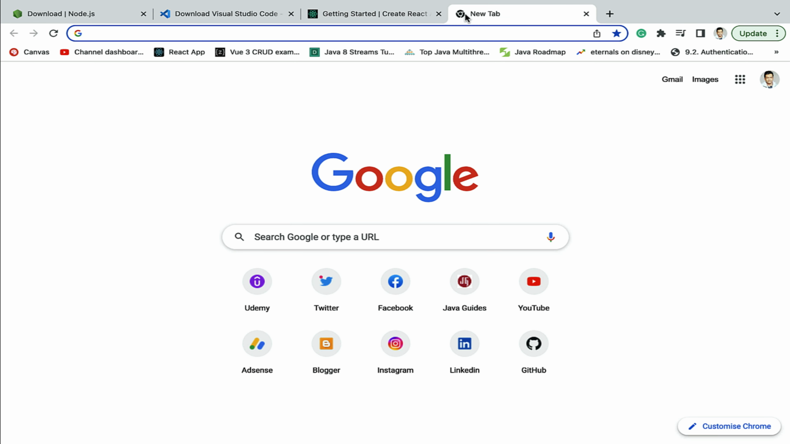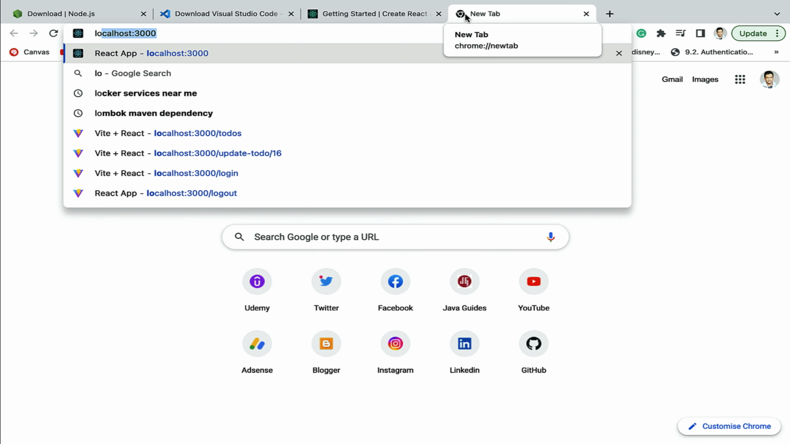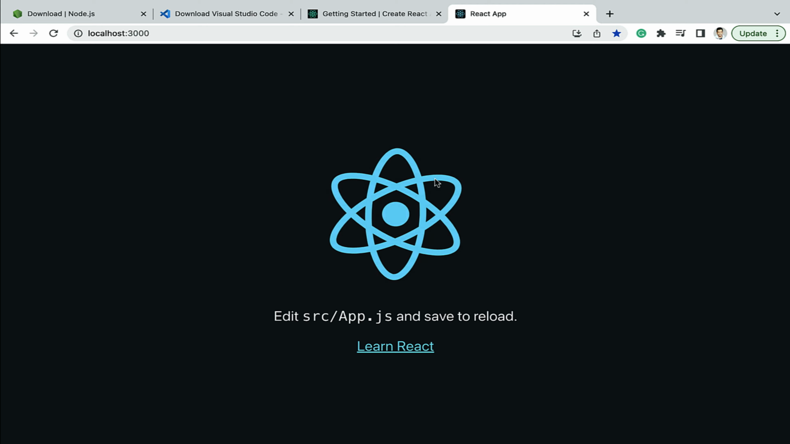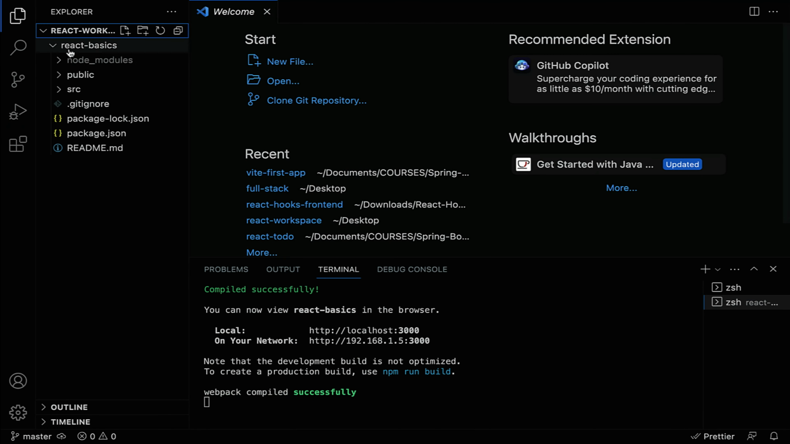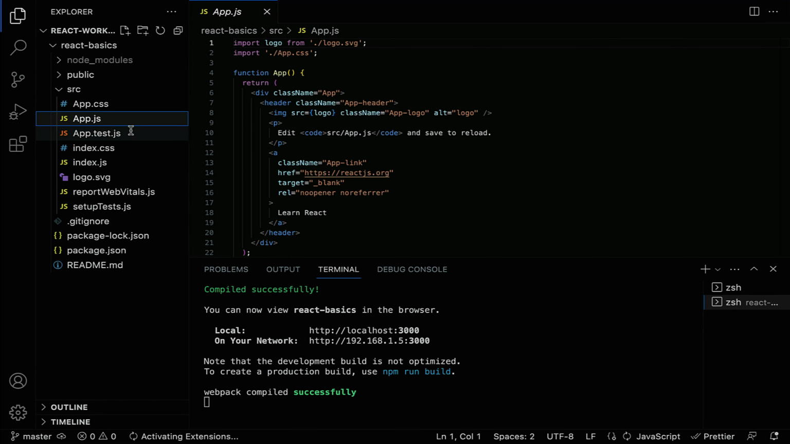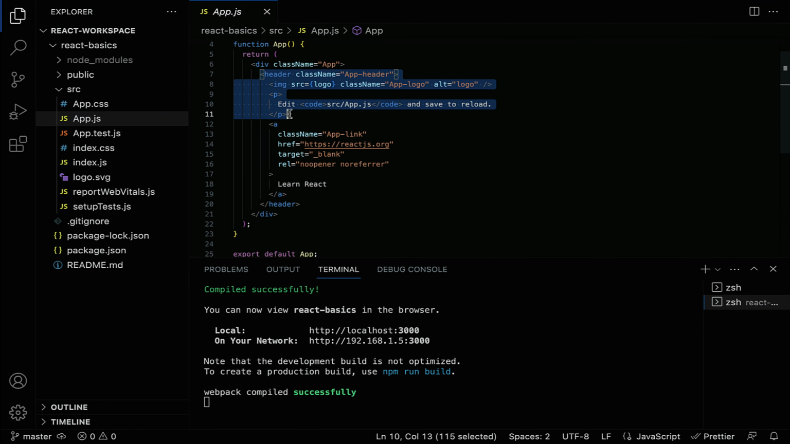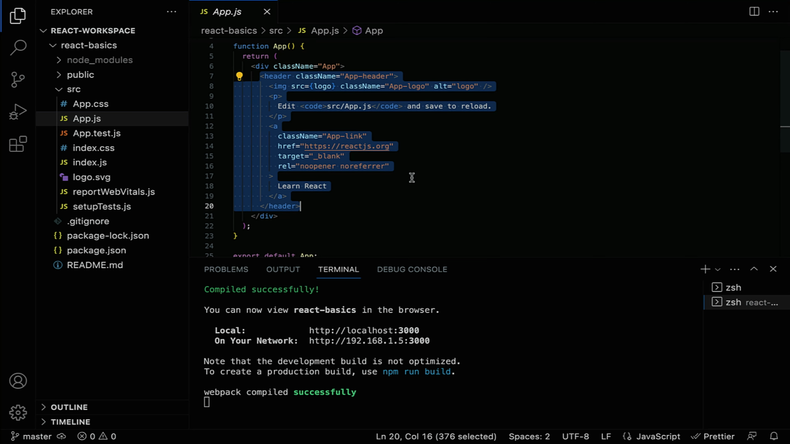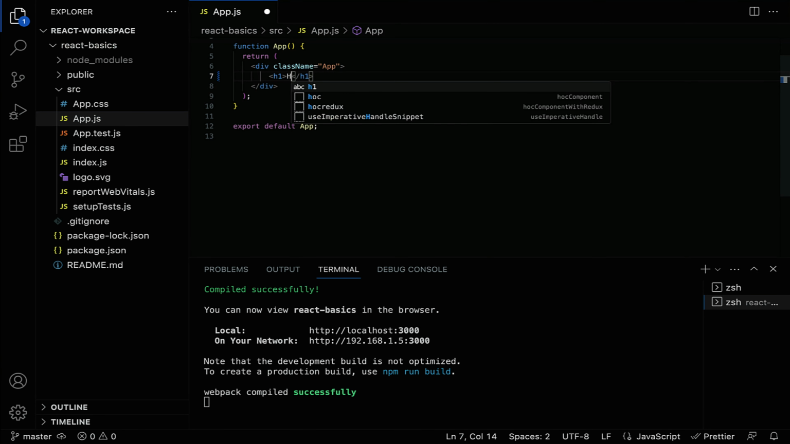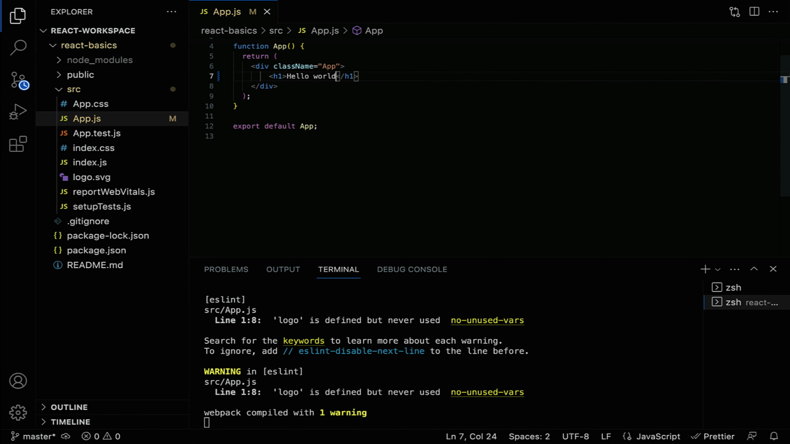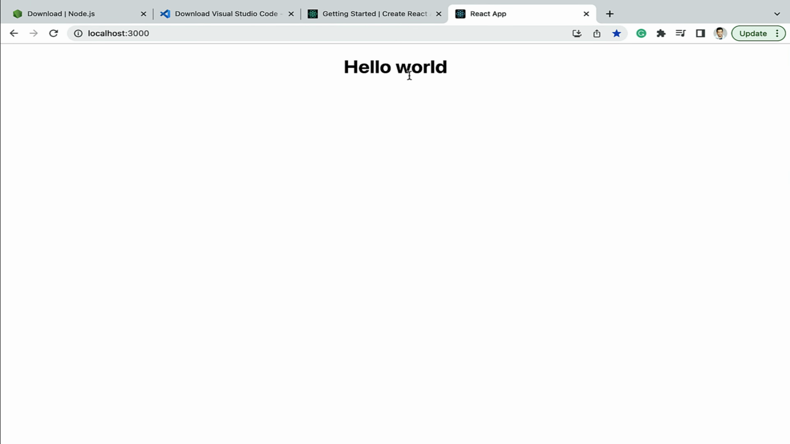In a new tab, just type localhost:3000 and there we go. Our React application is up and running. Next, let's go back to VS Code and go to our project and go to app.js, and here let us remove all this code, and just type an h1 element with hello world and save this file. Let's go back to the browser, and you can see hello world is displayed in the browser.